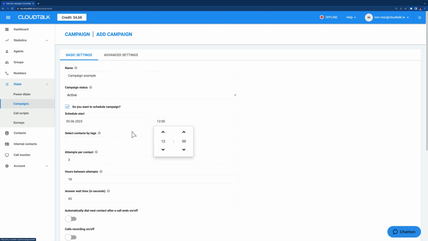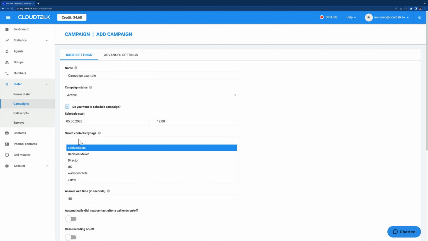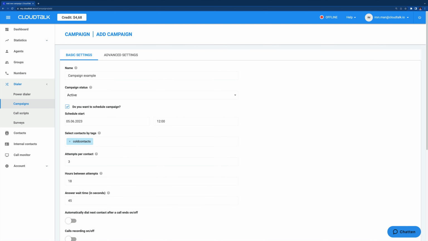The next step is creating your campaign audience, which you can do by selecting contact tags. Start typing or select the contact tags associated with the contacts you want included. For example, in Chapter 1 of this video, we suggested the tag cold contacts for our batch import. To include all the contacts from that CSV import in this campaign, we would start typing cold contacts into the Select Contact by Tags box and select the tag when it appears.